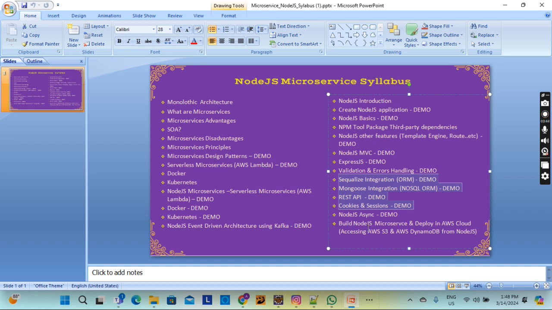And the Node.js microservice, we build that, which connects to the S3 bucket with read write access and delete, and also DynamoDB read write from Node.js. We build a Node.js microservice using Docker and Kubernetes, and then deploy it into AWS using EKS. So that demo we will be showing finally. All these things we will be covering as part of this course.